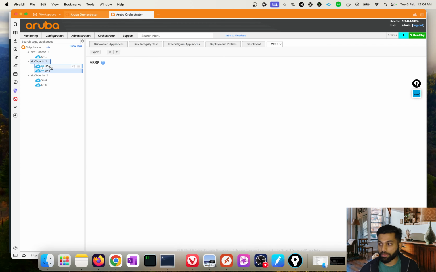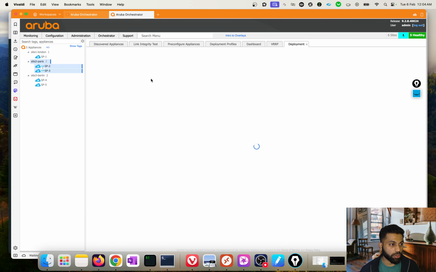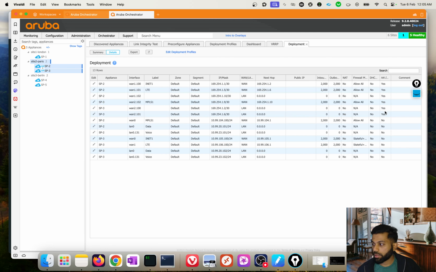and have we already selected? Okay, so we have selected this one. Let's go to configuration, networking and deployment. Right, so this is good. By the way, you can see all the details over here. Each of the appliances seems to have access to all the 3 WANs now, which is good. Let's click on details here. Perfect, and let's filter it with the HA.